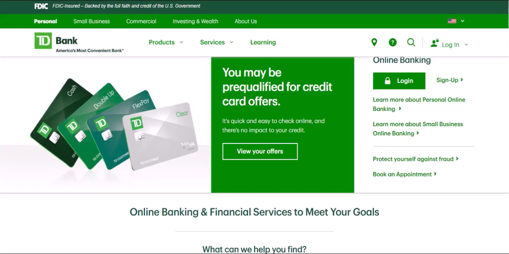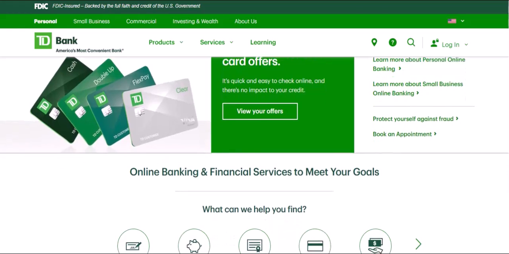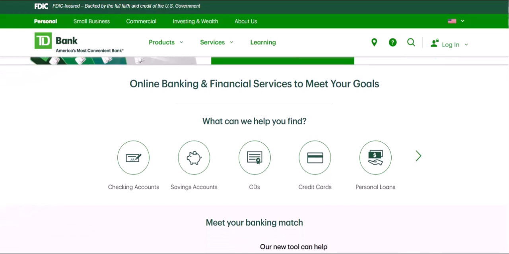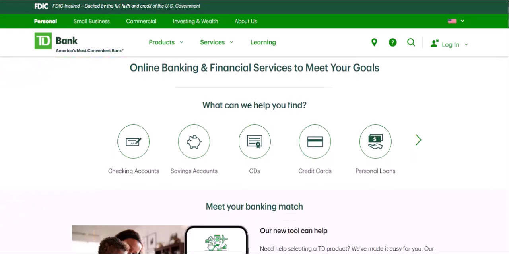Option 1, online via EasyWeb or the TD app. This is by far the most convenient method. Here's how it generally works. Log in: access your TD EasyWeb online banking or open the TD app on your smartphone. Navigate to payments: look for a section like pay bills or payments and transfers. Select your US dollar Visa: you should see an option specifically for paying your TD US dollar Visa card.